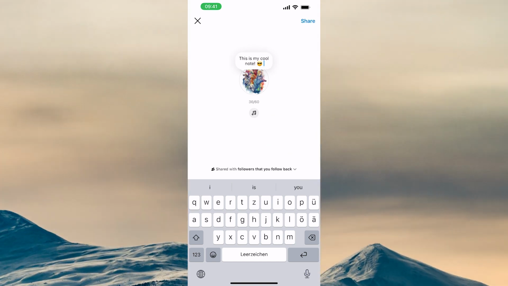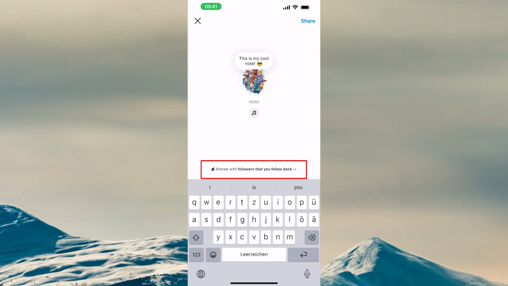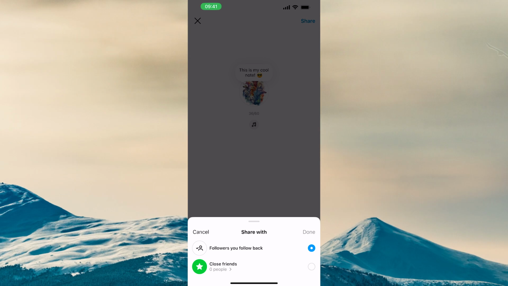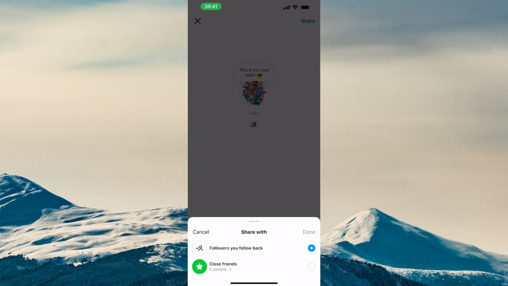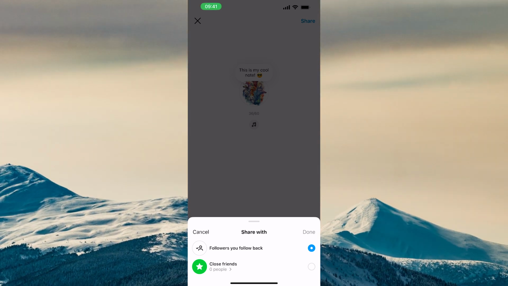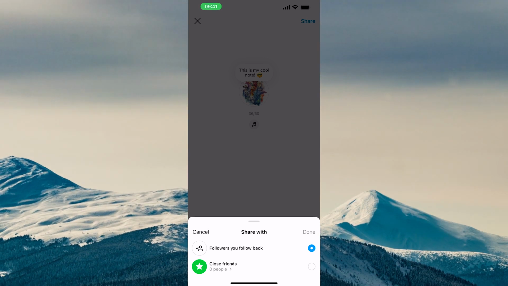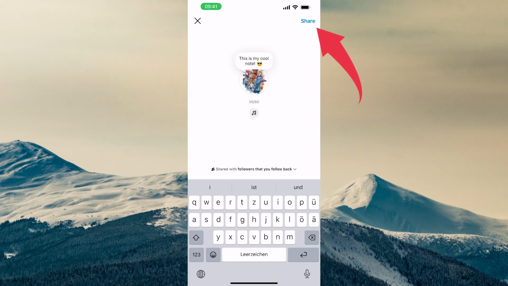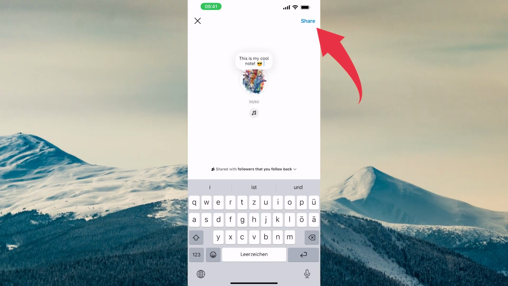After typing in your note, below you can choose with whom you would like to share your note. You can either share your note with followers you follow back or with your close friends, in case you added some friends to your close friends list. Once you have decided, click on done. In my case, it is grayed out because it was already set to followers you follow back and I don't want to adjust that, so I'll simply tap on cancel. So once you made your choice, click on share in the upper right corner and your note is live.